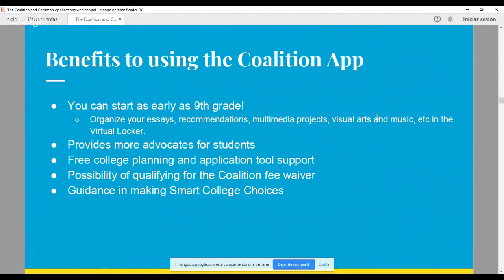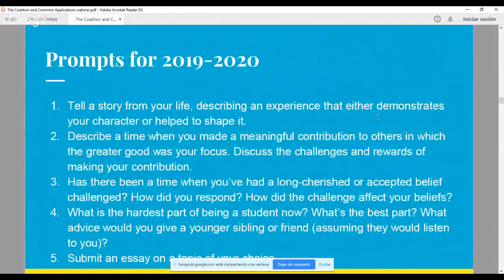So the coalition application offers 5 essay prompts that you can choose from. So what you'll do is, of these 5 prompts, you will choose one of them, you will write an essay on it, and this essay will then be sent to all of the schools that you use the coalition application to apply to. Now, some schools will require that you submit additional supplemental essays, which you can also submit through the coalition application, but these are just the prompts that would go to all of the universities you apply to.